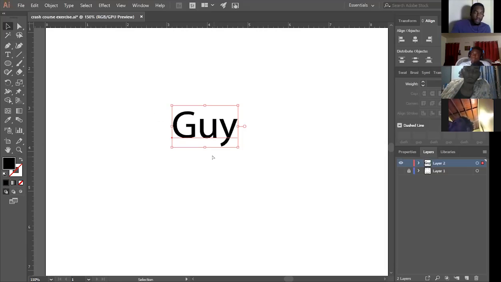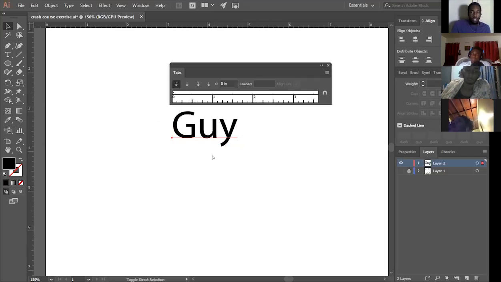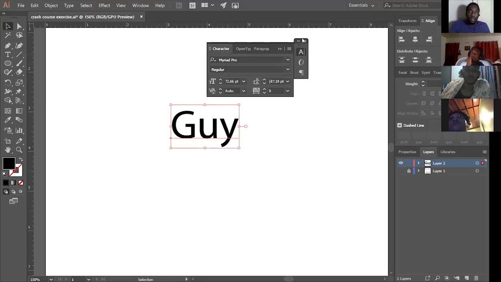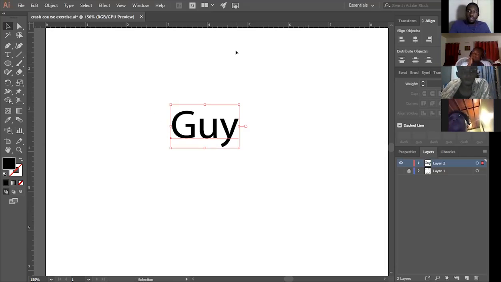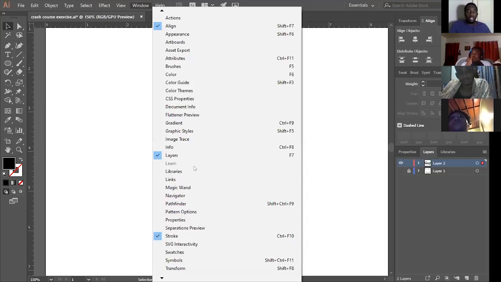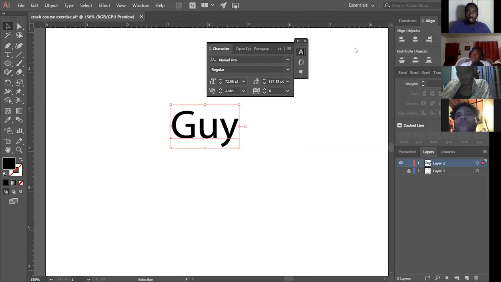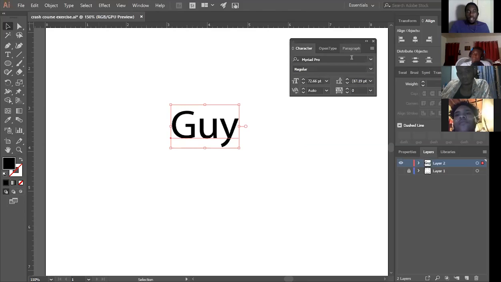You could press Control T. Sorry, not Control Shift T, just Control T. Control T will bring up the Character, OpenType and Paragraph panels. Or if you don't see it, you could also go into your Window menu and select Type and click Character, and this will just come up once more. So if you want to change the font that you're using, you just have your type selected in the type tool.